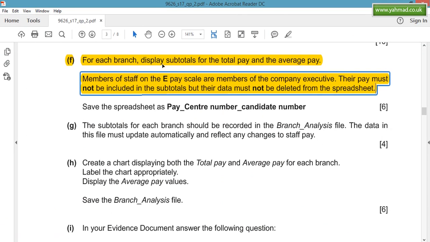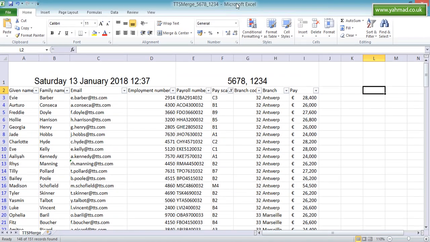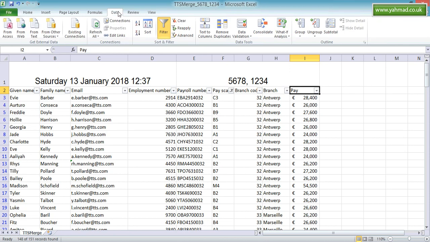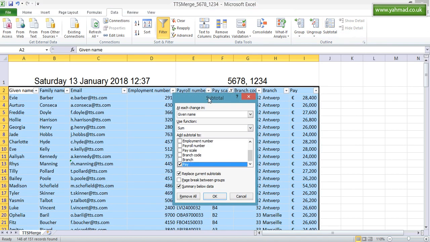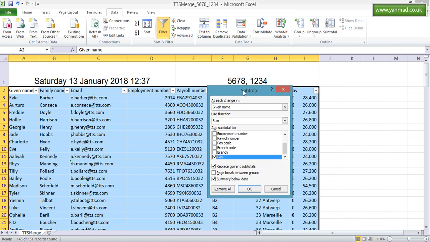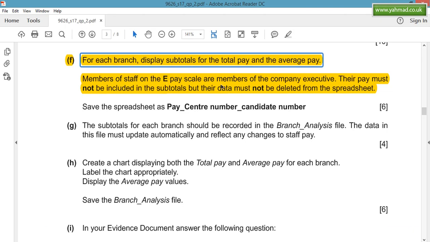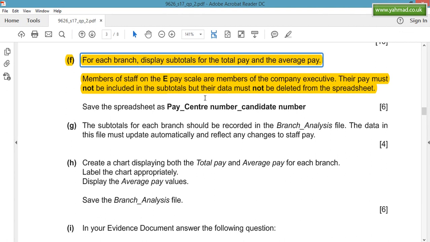Okay, so now let's display the subtotals. To display the subtotals, if you go to Data, and select Subtotal on the right hand side. What we want to do is find out by branch. So display subtotals for the total pay and average pay for each branch.